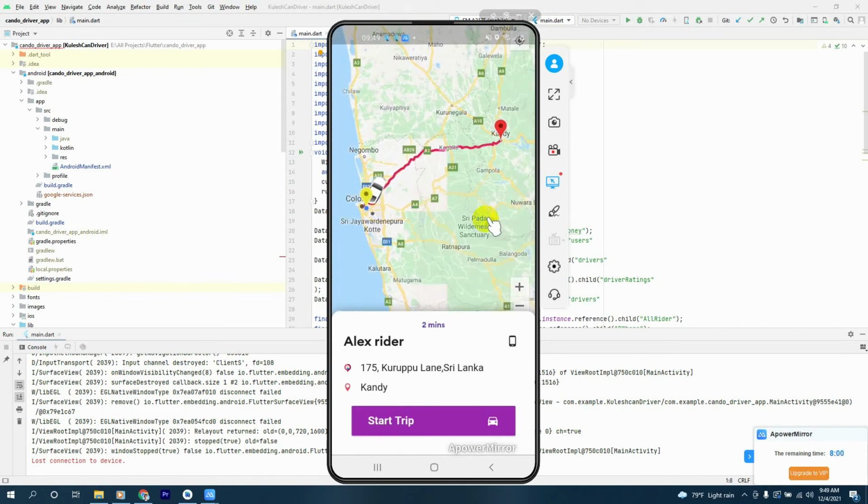And as you can see, after that you can start the trip by pressing the start trip button, and you can see that the red line shows the distance to the location where we want to drop off the user, and there's a car symbol showing the current location where the car is positioned. So we have to travel to Kandy by starting the trip, and here it is said that the driver is coming in 2 minutes. We can even call the driver.